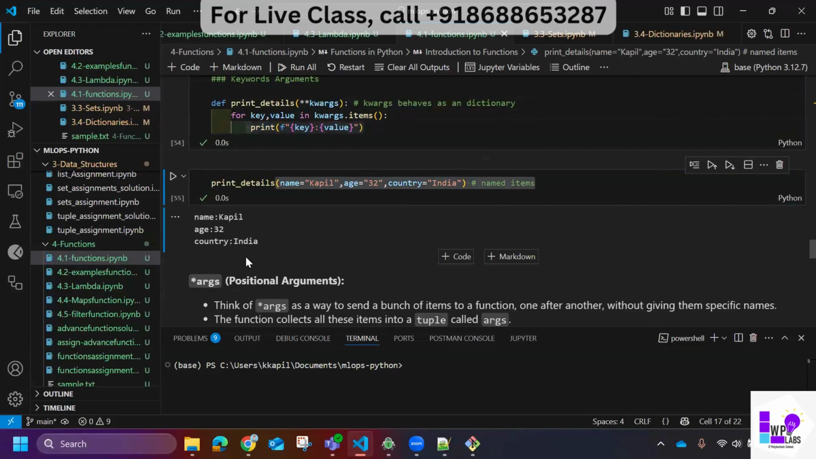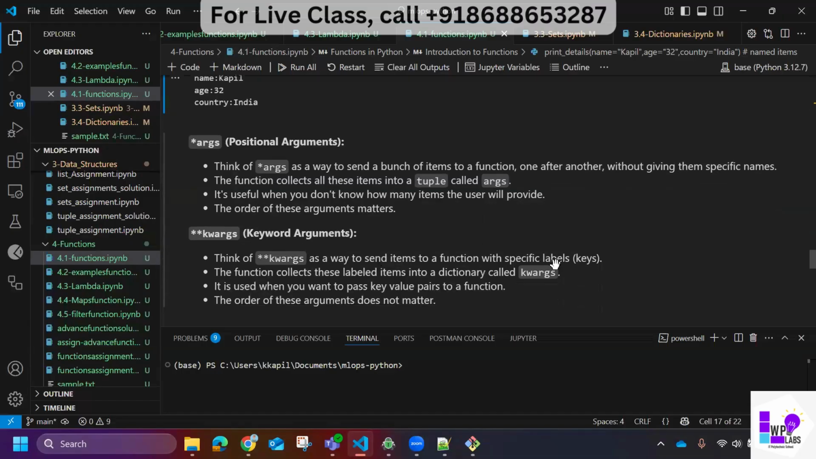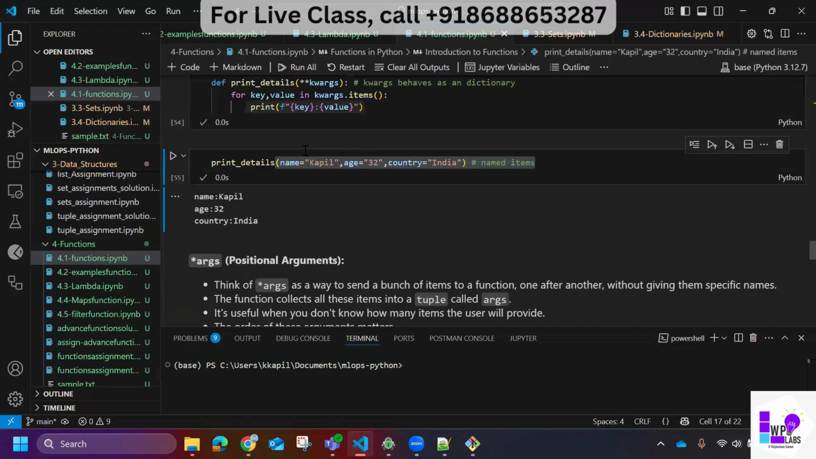See, args are positional arguments. Think of star args as a way to send a bunch of items to a function, one after another, without giving them specific names. When I was using args as an example, I was not using specific names, right? I was directly giving the values. But when I'm using kwargs, I'm giving specific labels or keys, right? These are specific. What is this? This is a name. What is this? This is an age. What is this? This is a country.